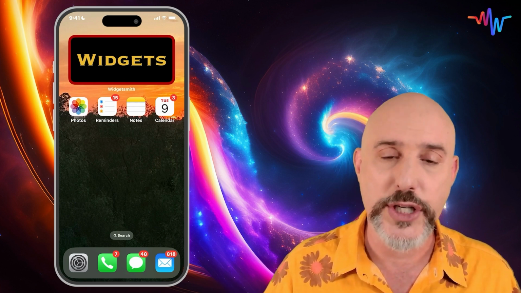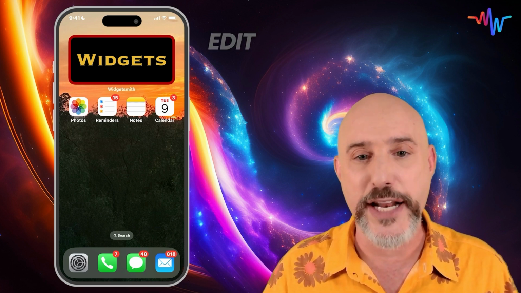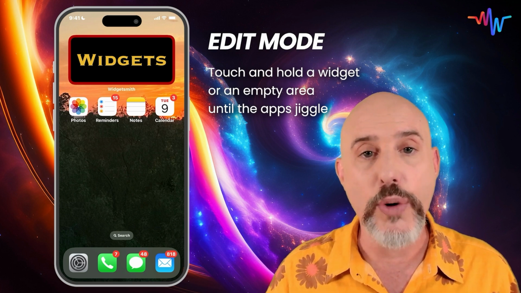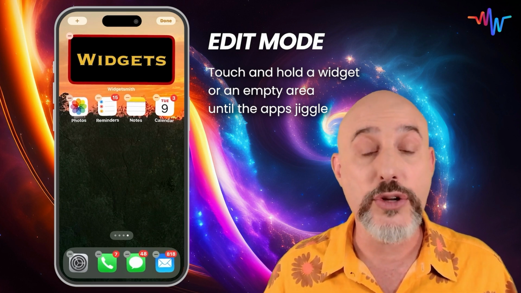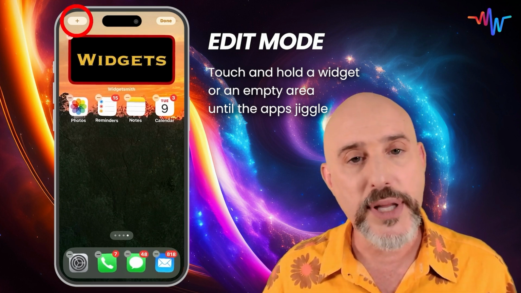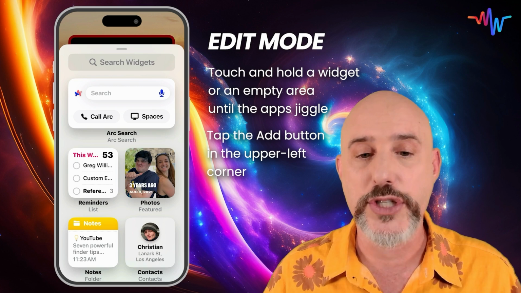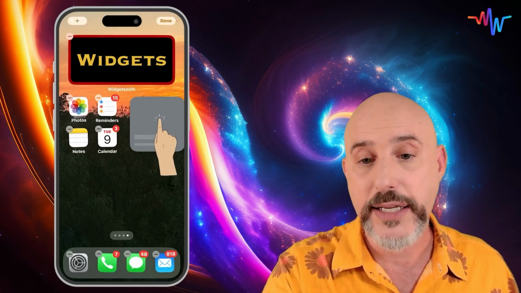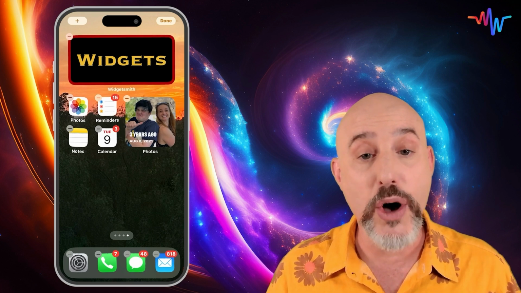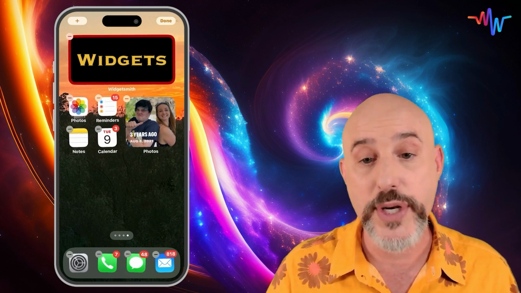Now let's create a widget. There's multiple ways to get to the widget screen, but it starts by going into edit mode. Press anywhere in the open space on your phone and hold your finger down. Everything starts to wiggle, letting you know that you're in edit mode. In the upper left-hand corner, you're going to see a plus button. Tapping that plus button gets you into the widget screen. Up at the top, you're going to see widget suggestions. To add a widget, press and hold on it, and then drag it into position. This is a small widget that takes up 4 apps of space, 2 across and 2 down.